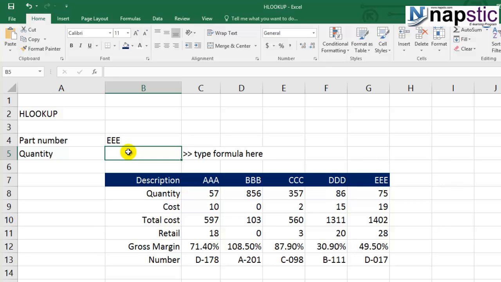If I were to do it manually, I think it is very simple. I just need to locate EEE and find out the quantity corresponding to it, which is 75. So I can just type in 75 and my job is done. But again, we don't want to do it manually. We want to automate things in order to save time and also remove any errors that can happen while we are doing the task. So what we're going to do now is use the HLOOKUP.